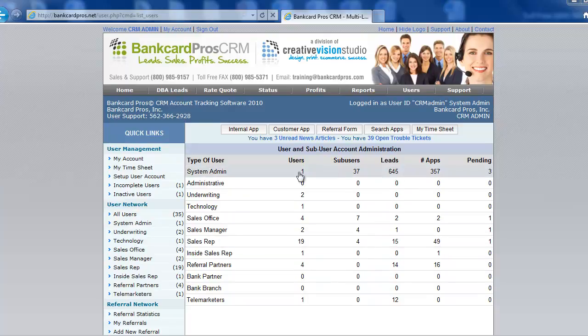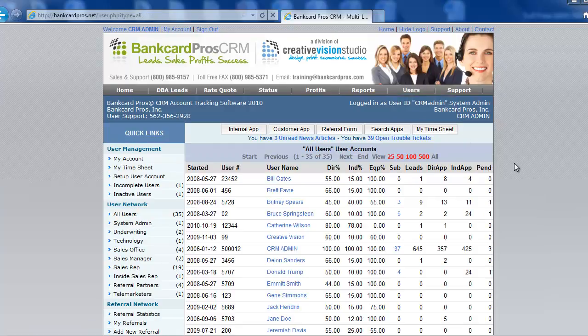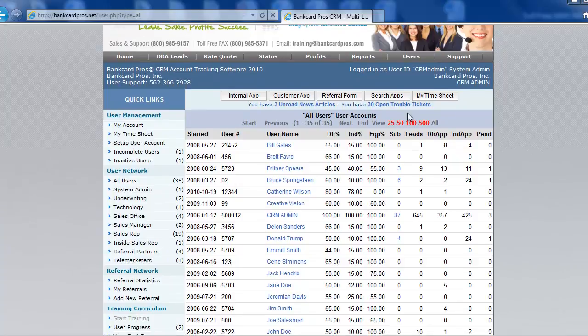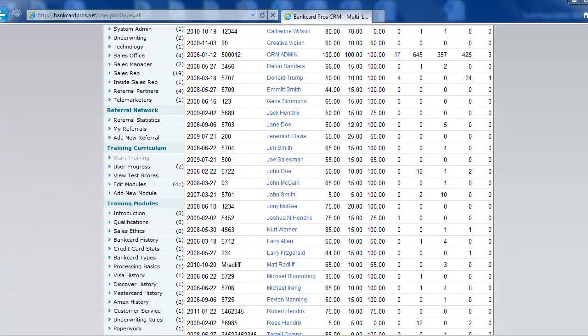Now what we're going to do is click on all users, and this page is going to show you the statistics of every user in the software. Right here it'll tell you there's 35 total users in the system, and if you scroll down you're going to see all the users in this system.